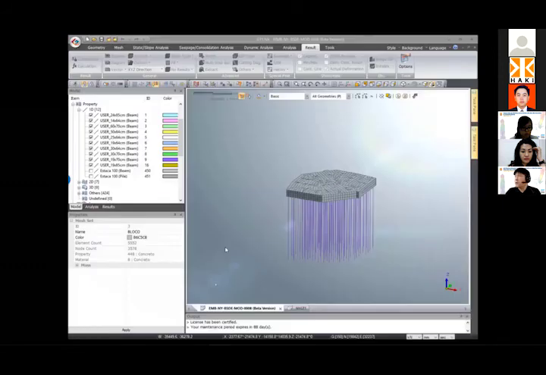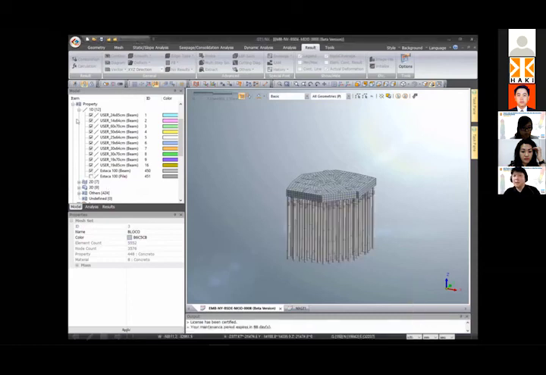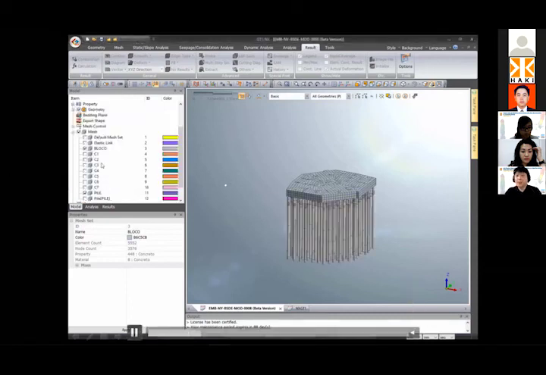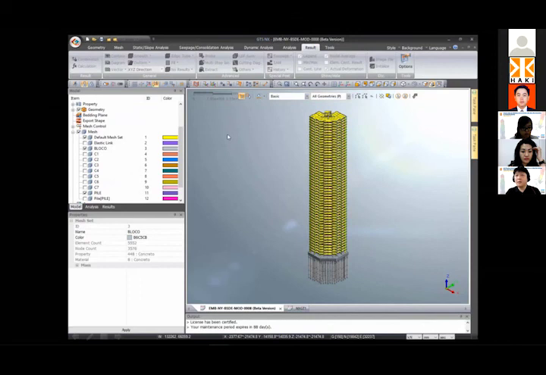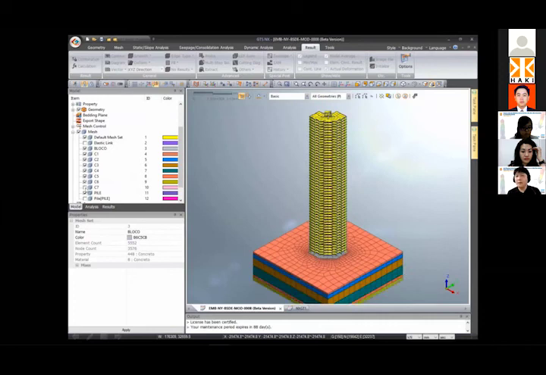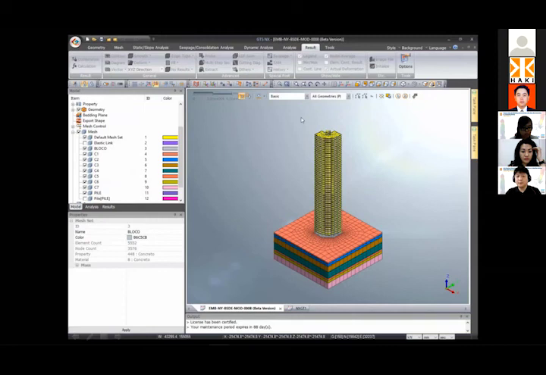And let me show the complete model here. So we have the pile raft and the buildings, the superstructure, and all the soil layers, the 7 soil layers that we have created in this case.